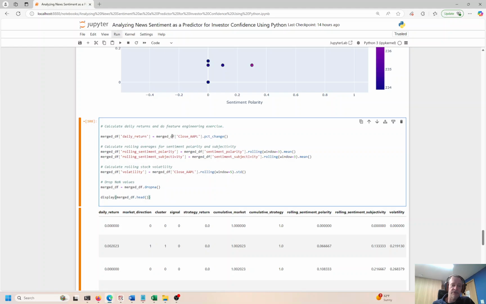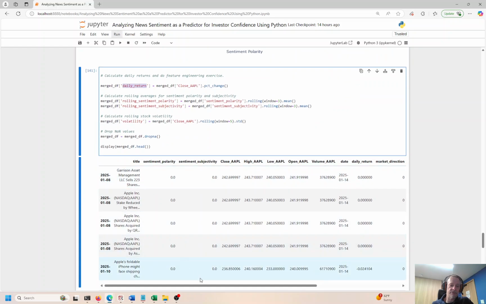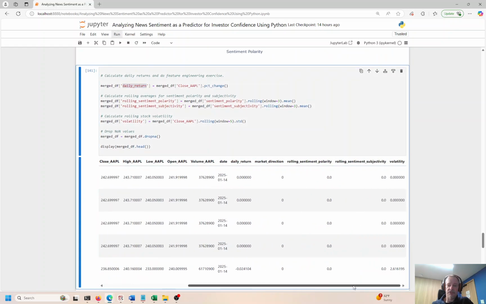Calculate the daily returns and do feature engineering. So this is going to give us a percent change, and then add that to the merge data frame under daily return. We can see that we're here, percent change, daily returns. Oh yeah, daily returns. So this small return, right? Because nothing happened, 241 to 240. So there's a change, but 241.9 to 241, there's no change, right?